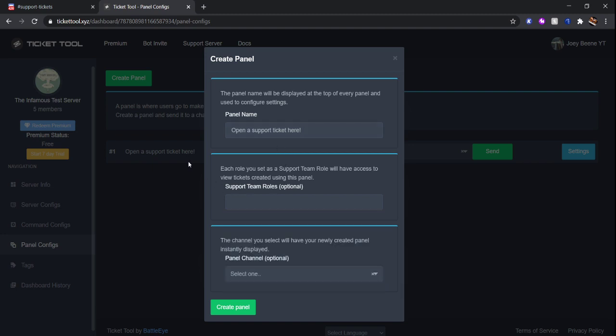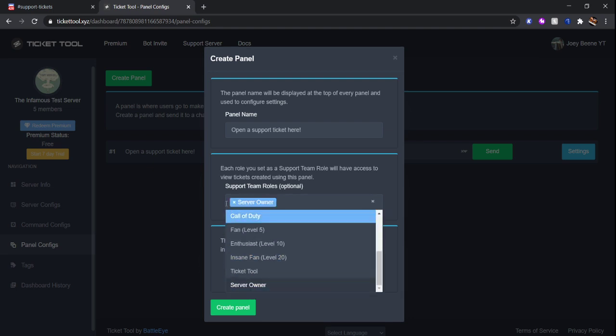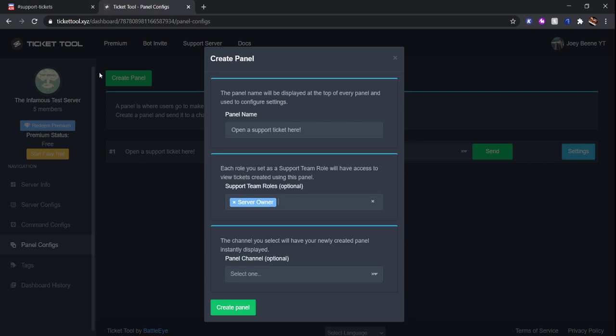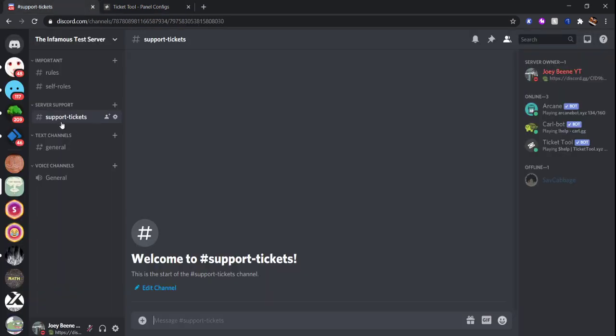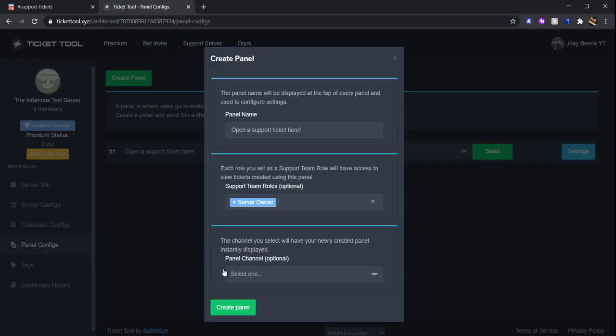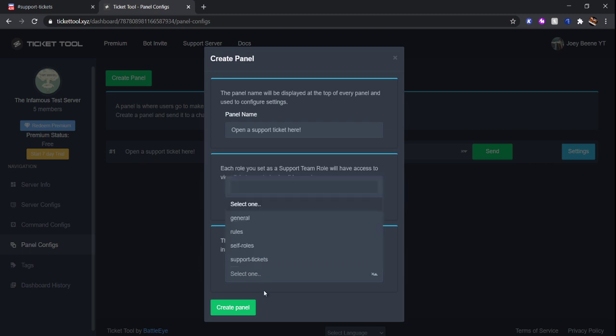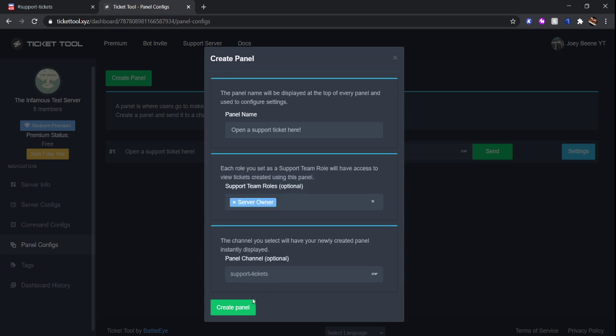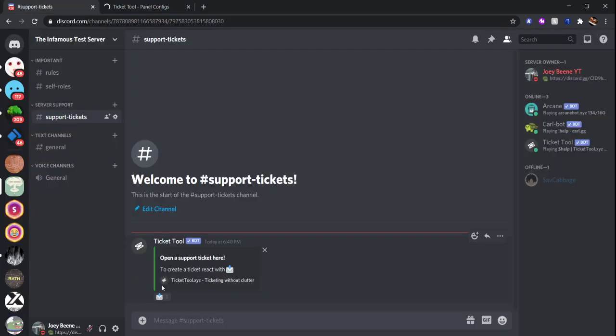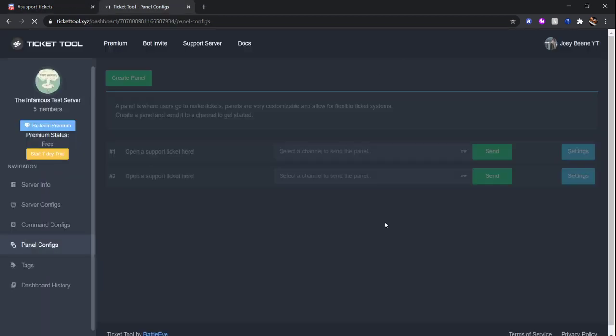Support team roles, that would be admins and moderators that you would like to be accessing these tickets and answering questions from members. Because I don't have admins or moderators, I'm just going to click on server owner. And panel channel. If you haven't already, create a support tickets or support channel or whatever, and you're going to want to do that before you move on to this step. Once you've done that, select support tickets, and you're going to create the panel. Once you create the panel, it should send this right here, but you are not done yet. You're going to have to edit it.